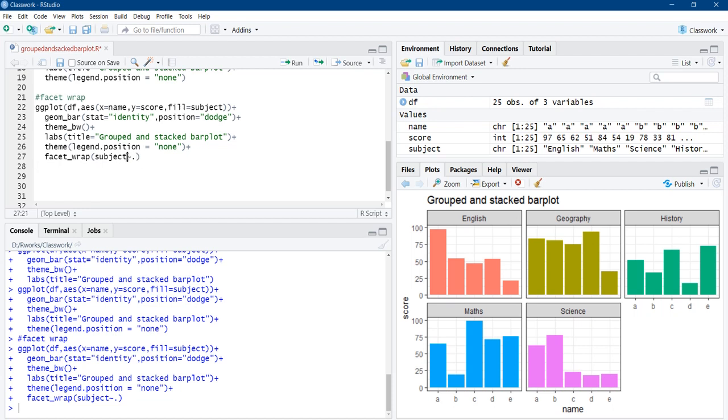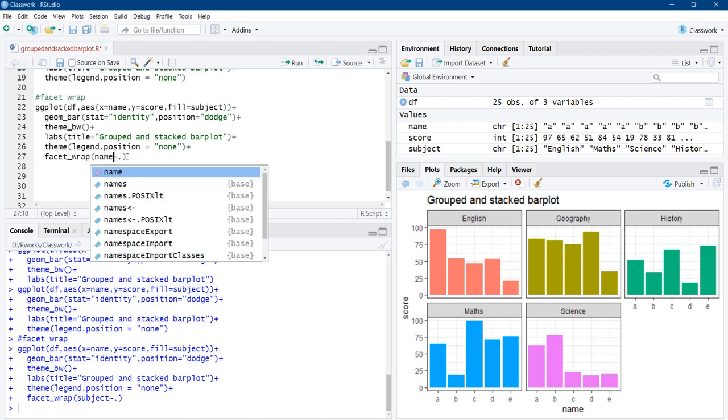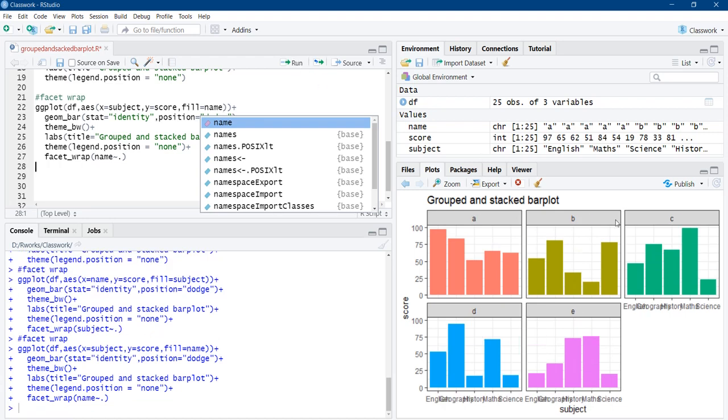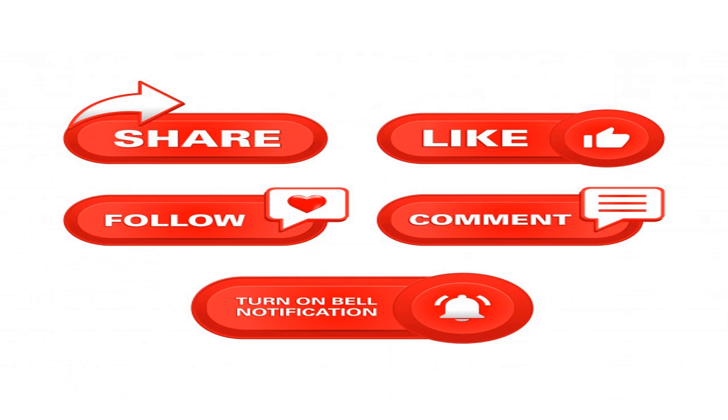Or you can separate according to name of the student also, but when you separate according to name of the student, this x shall be the subject and this fill will be the name. And when we run this, we'll see the separation as per students marks also. That's all for this session.